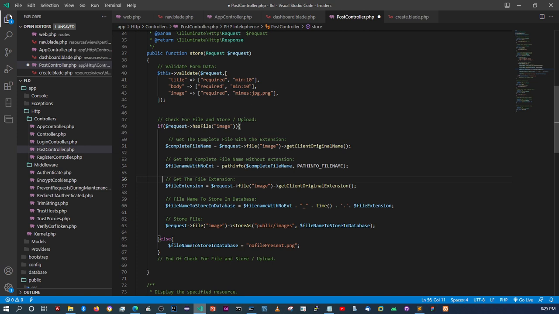Then after that, we get the file extension. Here we're getting the file without the extension. Sorry about that. And here we're getting the file extension itself, right? So we're getting the extension of the file that's been uploaded. And then here we're going to create our file name. This is the name that we're going to store within the database.